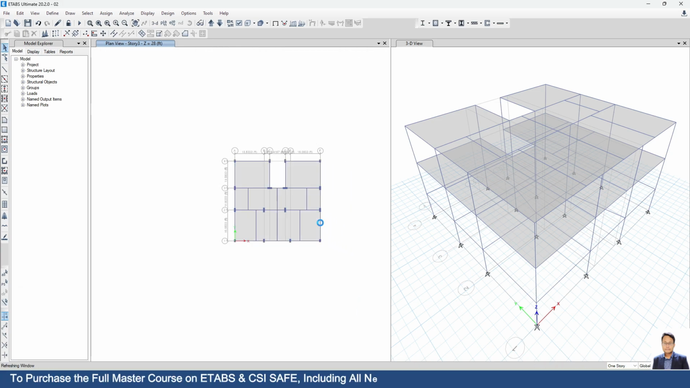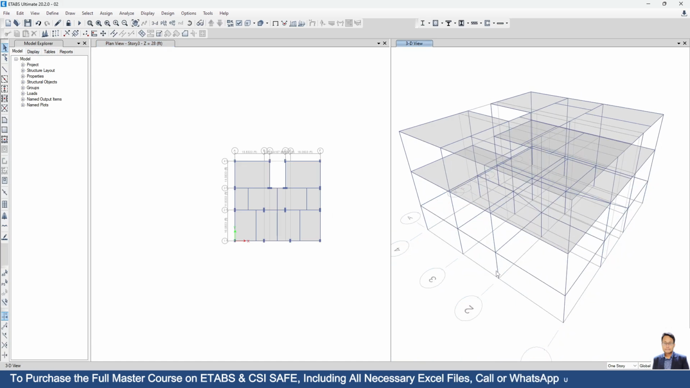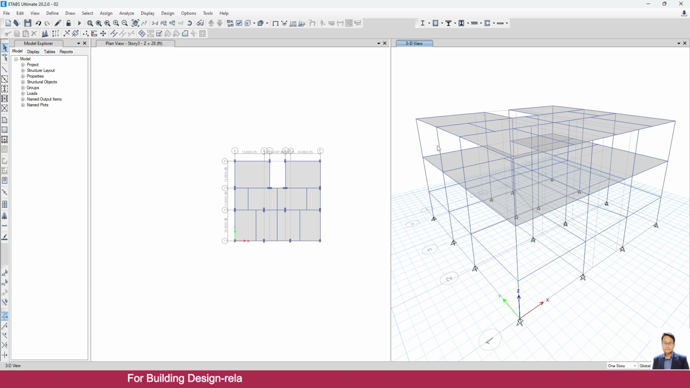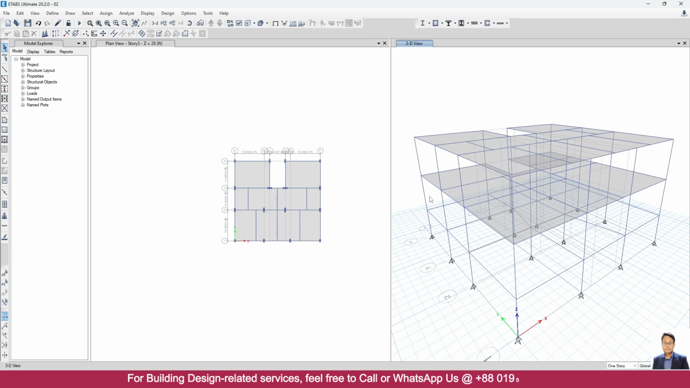Now we can replicate this typical floor. Here we have already modeled. This one is from base to ground floor. That means this one is the level of ground floor, or story 1 we can say. This one is story 2. This one is a G+4 storied building. That means we have to add 3 more stories here. Hope you can understand. This one is ground floor, first floor, second, third, fourth.